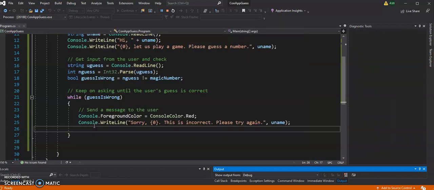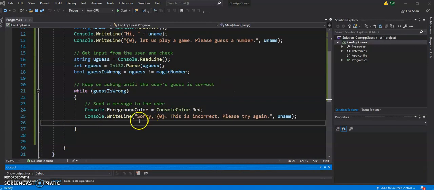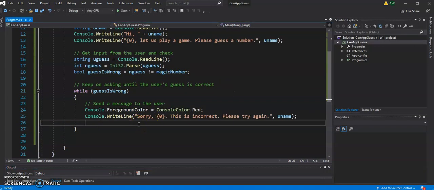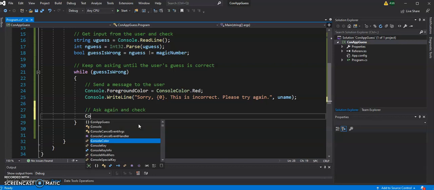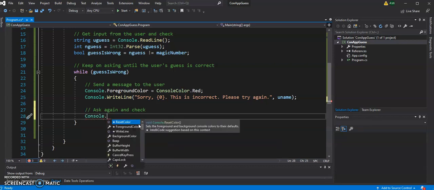So let's press Ctrl+C to stop it. Okay, now we know it's working, but it's an infinite loop, right? So let's do something here. Let's say ask again and check, and we are going to ask the user to try again. Actually, we have asked it to try again, right? So we just need to read line.